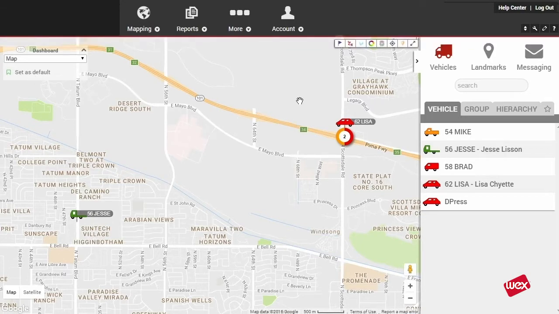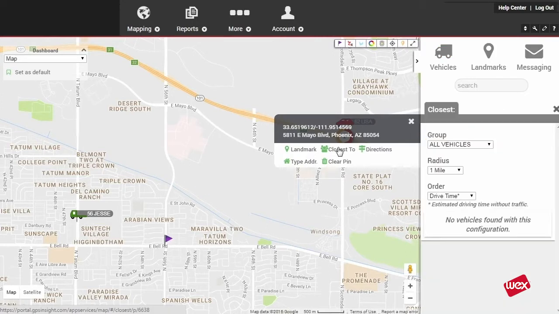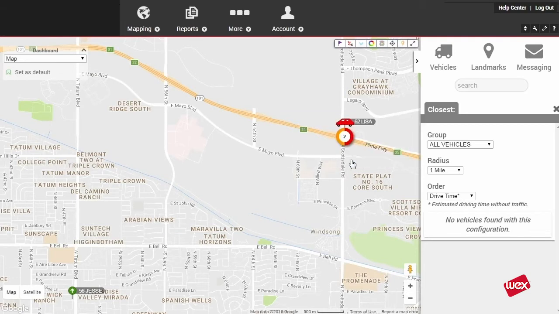So the first option that we have is the drop a pin option. If we click this, it'll put a pin in the middle of your map, and you can simply click and drag that to any location you want. And the reason you might use a drop a pin is that when you click on it, you have options to dispatch to or from this location. You could find the closest vehicle, you could obtain the latitude and longitude of that location, or the physical address, or you could create a landmark for repeated use. If you don't need that pin anymore, you can simply click Clear Pin.